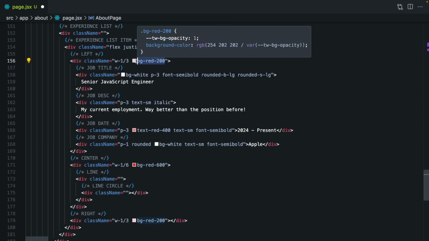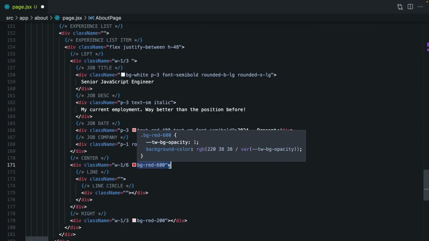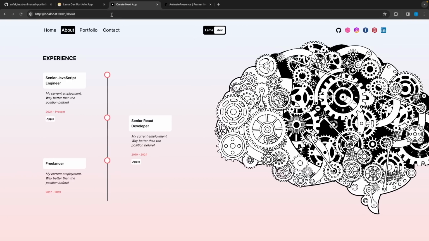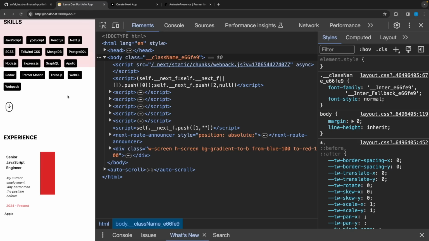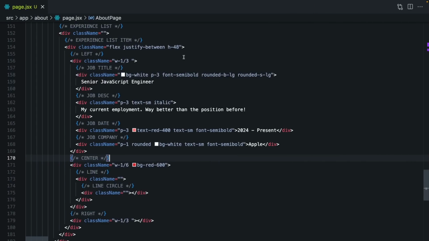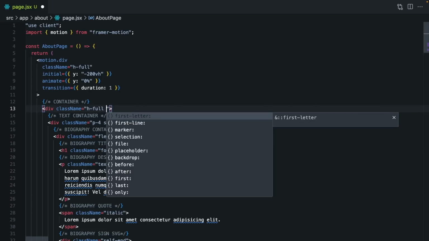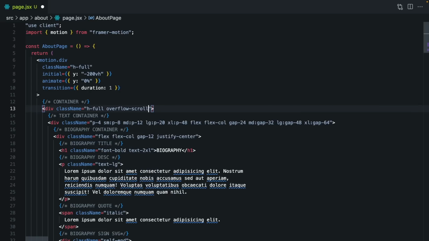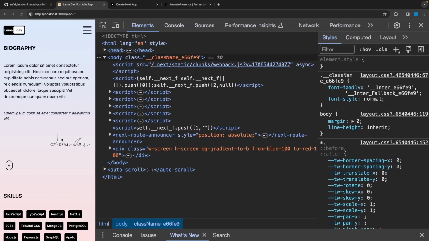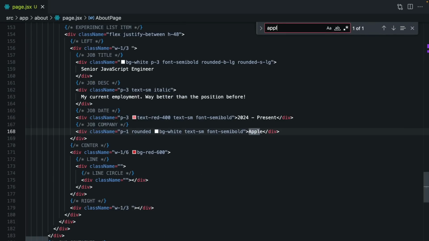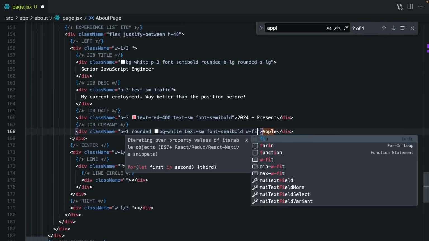Okay, let's remove those backgrounds. Actually, it can stay here. We don't have a line for now. Let's see. Okay, but let's take care of this background color because we cannot see our items' backgrounds. So I'm going to come here and for this container, h full. But when it overflows, we will be able to scroll. Just like this. It's much better right now. By the way, I can decrease this width. Let's search for Apple. And I'm going to say width fit.